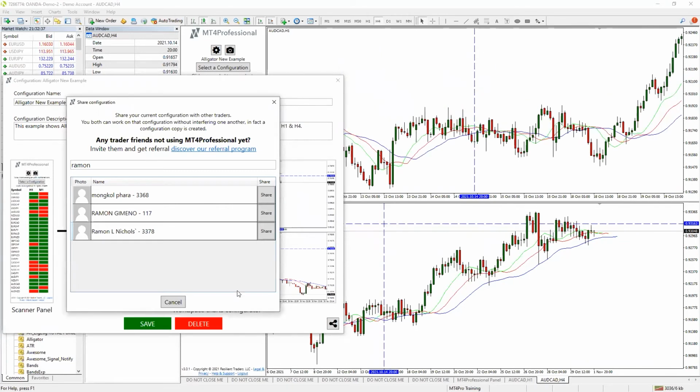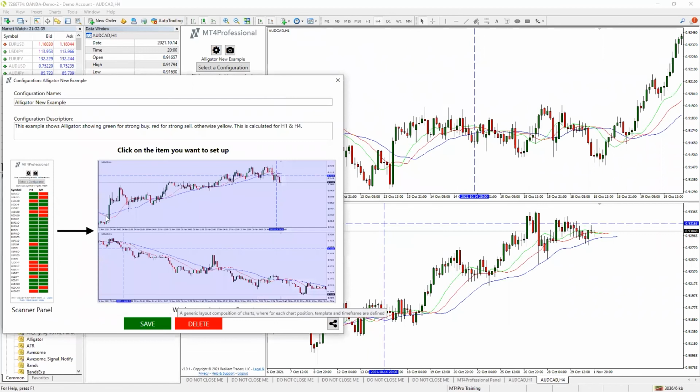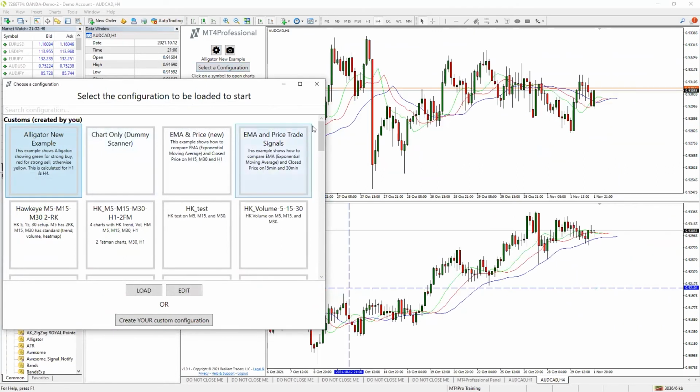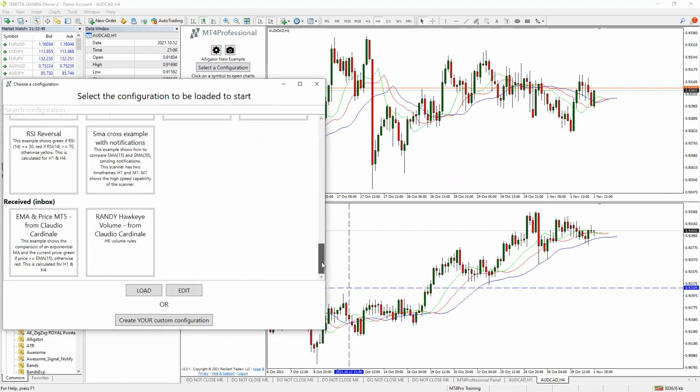So all you have to do then is go to your configurations panel right here by clicking on the selected configuration and scroll to the bottom. At the bottom, you'll have a received or inbox. From there, you will see an alligator configuration that I just sent you. It'll say it's from me, from Randy Lindsay. And all you have to do is click on it and start using it right away.